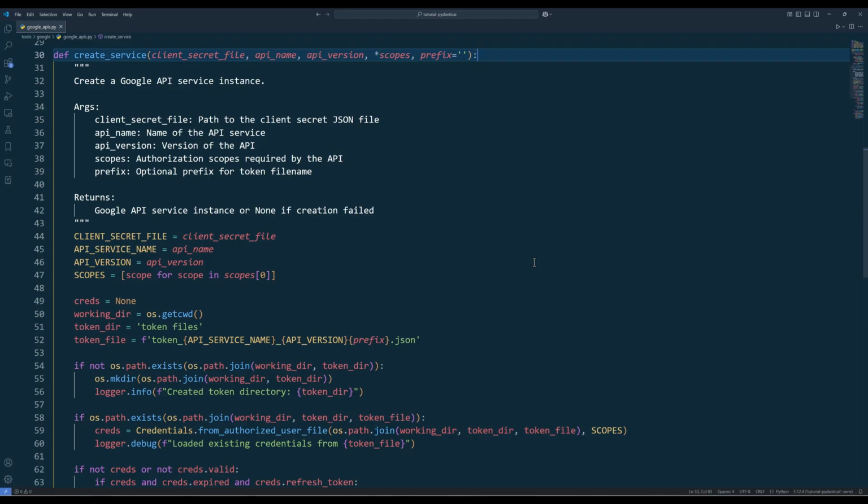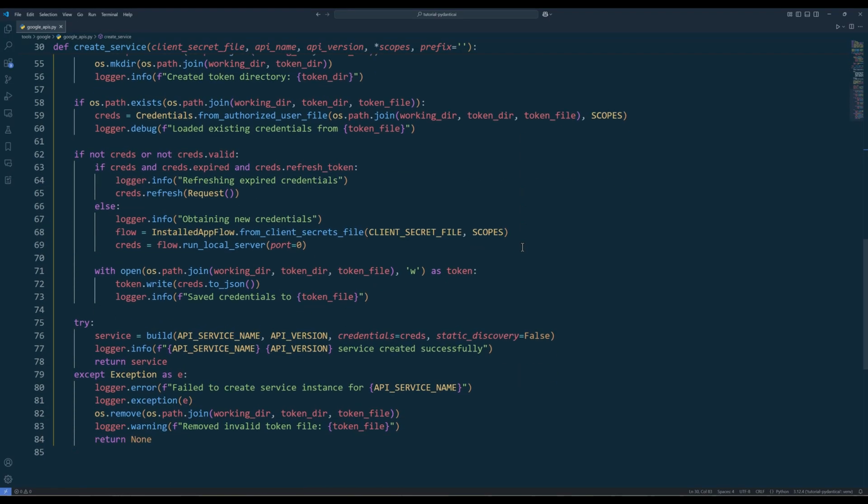Inside the function, set up the required variables to connect to a Google API service. To manage authentication tokens between sessions, create a token directory and check for existing credentials from an access token file. And the next code block is used to handle token refresh or first-time authentication by implementing the OAuth flow. Finally, build the service object with the error handling. That covers everything for the Google APIs module.